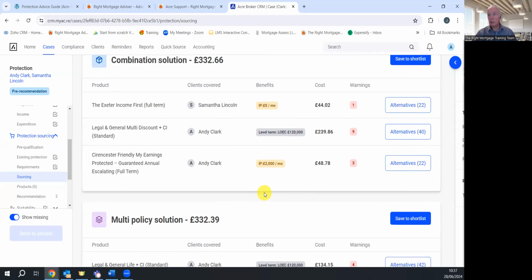So we've got our available solutions. We've got Exeter for Samantha, which is probably because we asked for max benefits. Most of the time, friendly societies will come up with the maximum benefit. But we've also got Andy from Cirencester, and we've got Legal & General for Andy's.